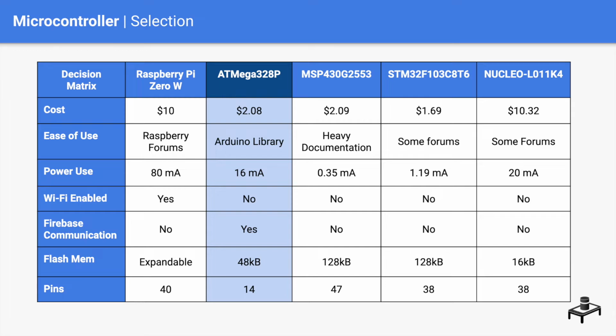For our microcontroller research, we compared 5 kinds of chips to our 7 main characteristics. We initially decided on using the MSP430 chip since it consumes the least amount of power and had a large amount of GPIO pins and flash memory.